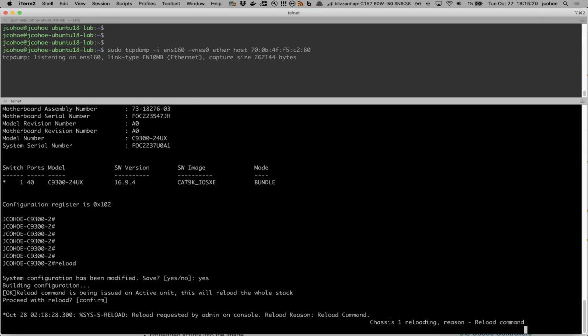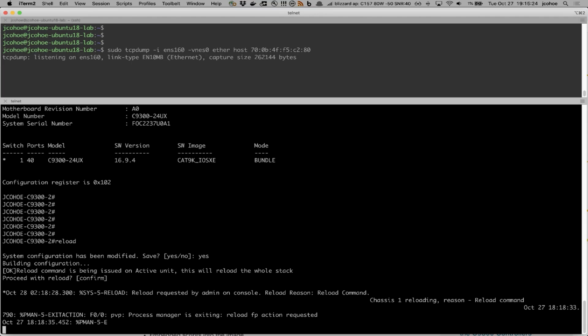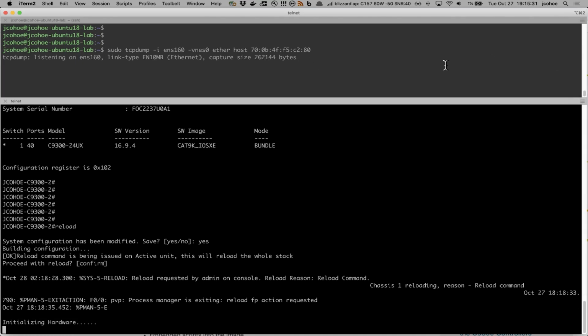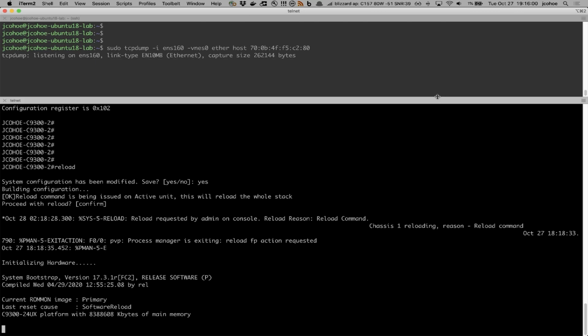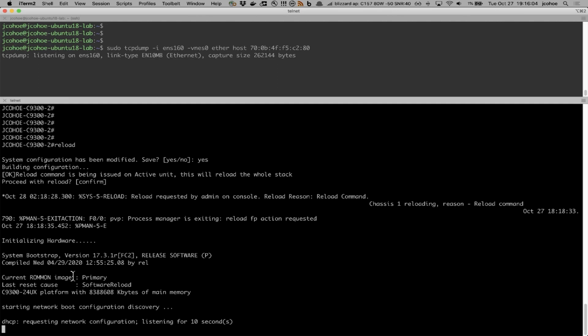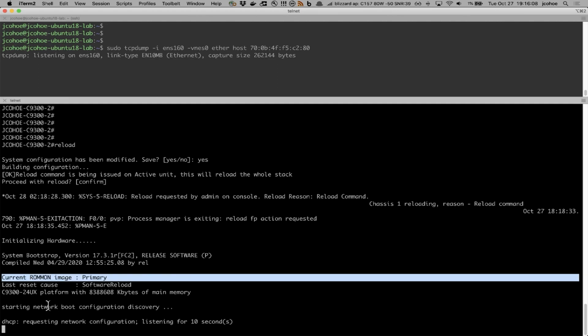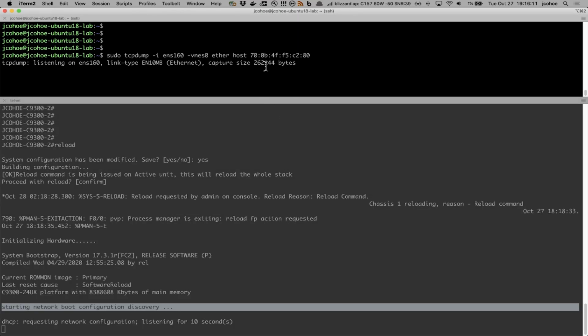Okay, so it's going down for reload now. It's going to take maybe a minute or so while it reboots and then starts up again. When it starts up, then is when we'll actually see the DHCP transaction. Okay, so we posted from ROMMON, and now it's starting the iPXE, the network boot. So shortly we should see the DHCP transaction up here.